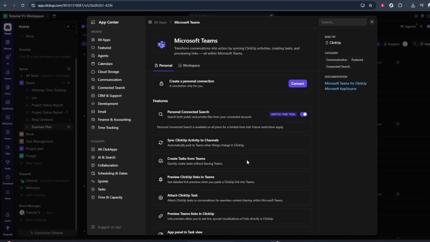On the Microsoft Teams integration page, you should see a button labeled Connect. This is the key step that links your ClickUp workspace with your Microsoft Teams environment. Click on Connect. At this point, you may be prompted to sign in to your Microsoft account if you're not already logged in. Make sure you use the same account that your organization uses for Teams.